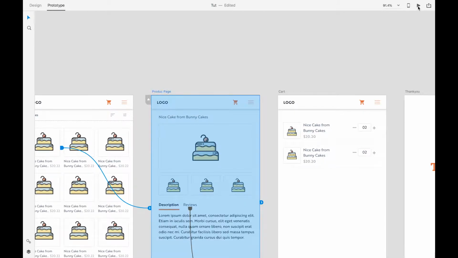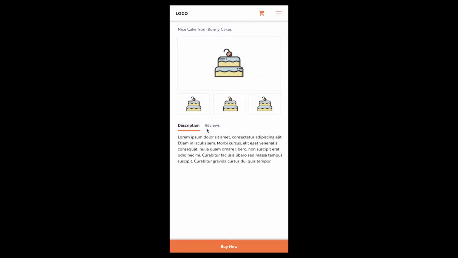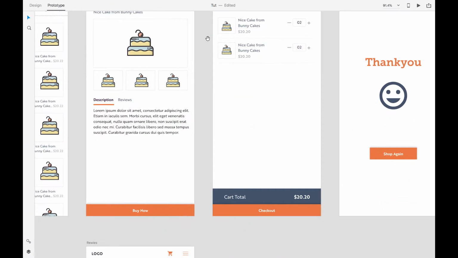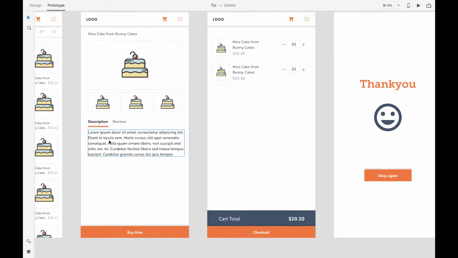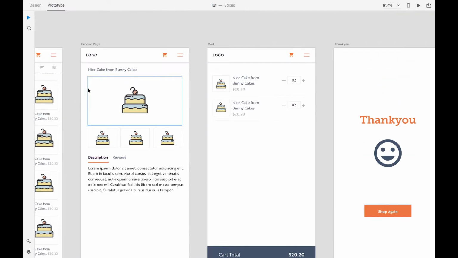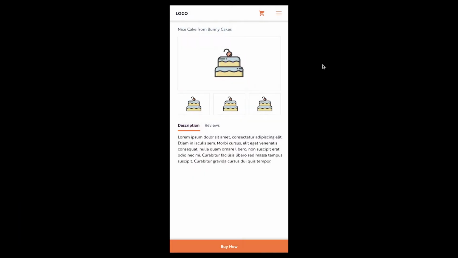Hold it, press your play button: reviews and description, reviews and description. So this is how you play around with it. That's fun. You can see things changing. I mean, you could actually change some text as well, so it gives a much more interesting look. Let's try it one more time. Play: reviews, description, reviews, description.